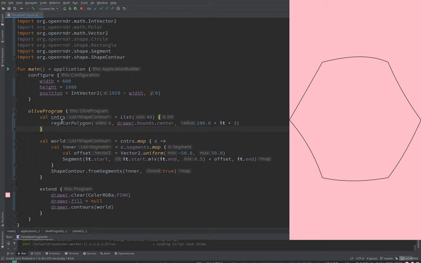So what have we done? We first created 40 hexagons. Then we map those hexagons into something new, and return that something new. So in each case, we take that hexagon and we modify all the segments. We construct a new shape contour with those modified segments. Exactly. So that's our world. And now I'm going to save.